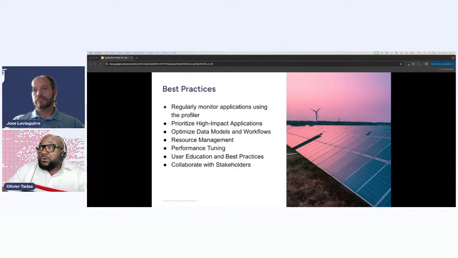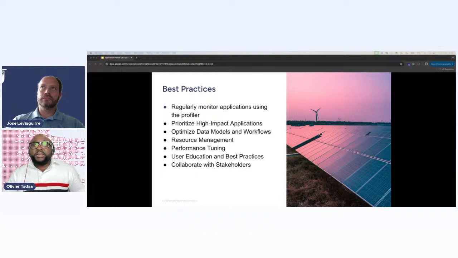And also optimize data models and workflows. It's always good to know, because when you run the application profiler and see how long it takes to load the data, you can work with your IT or database administrator to see how to optimize those data flows and all those workflows. And also always integrate user feedback.